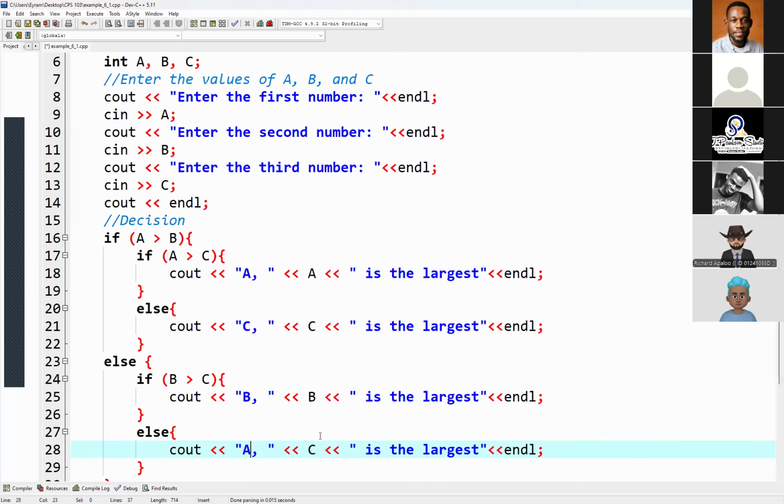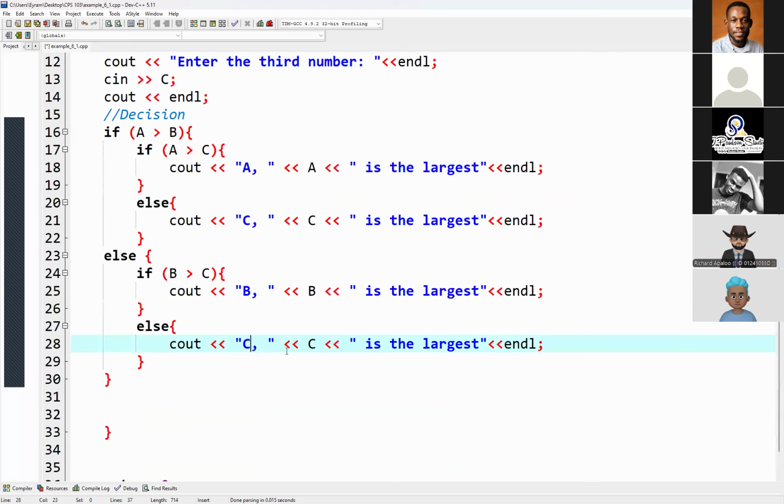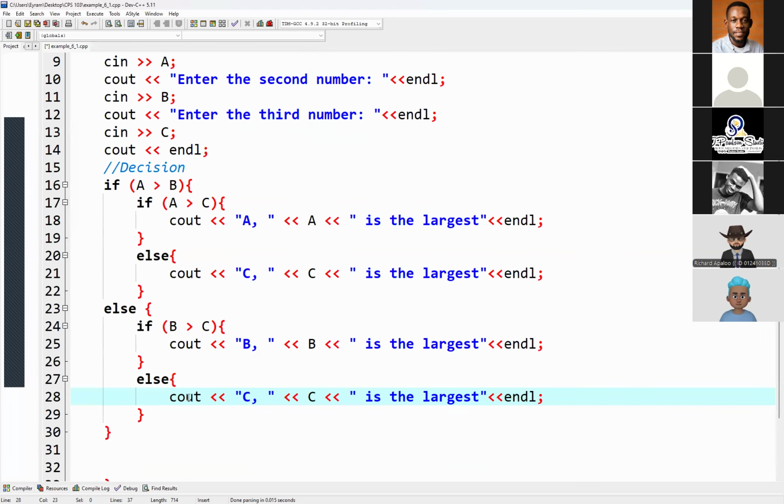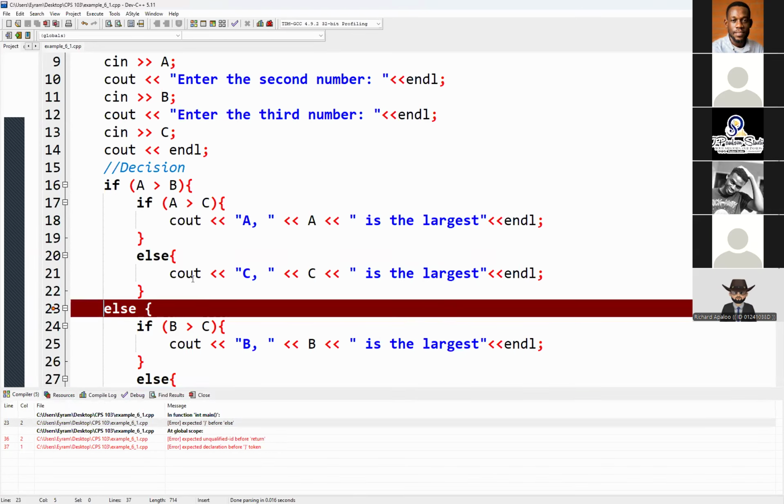Else C is the largest. Okay, so let's run the code again and let's see. Expected. Okay, global declaration.